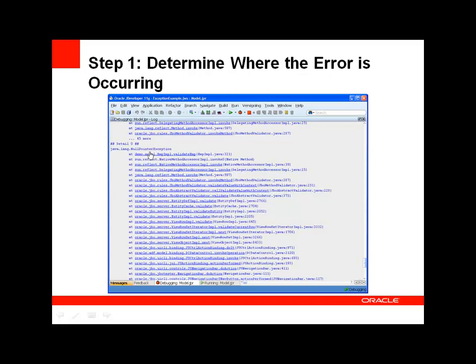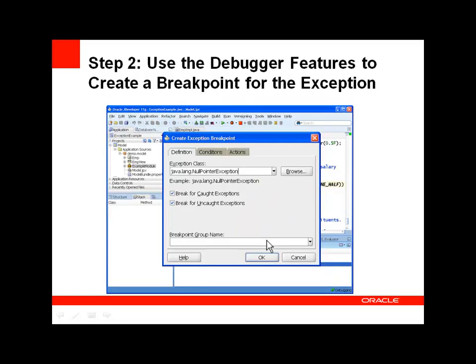The first step is to determine where the error is occurring. So look in the log window to see the origin of the exception. We're hitting a null pointer exception. So the smart thing to do is to create an exception breakpoint for that exception.